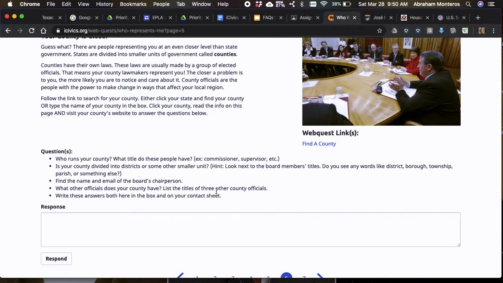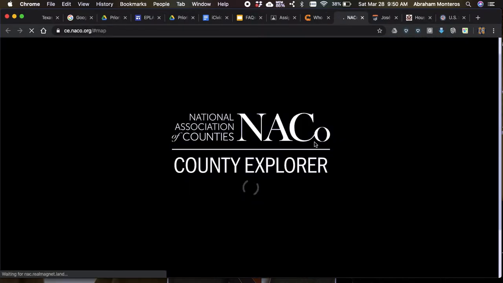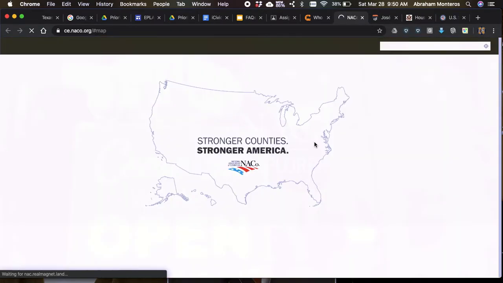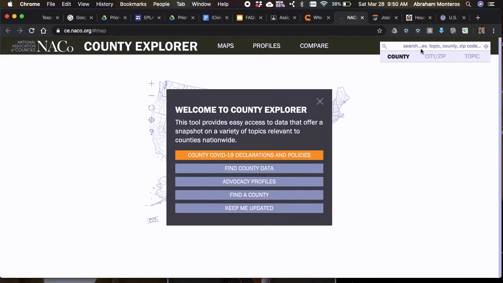Next one is the county. Now, I saw a lot of mistakes on the people that turned this in. Okay? We are part of a county. El Paso is a city inside of a county. Okay? So let's find our county.